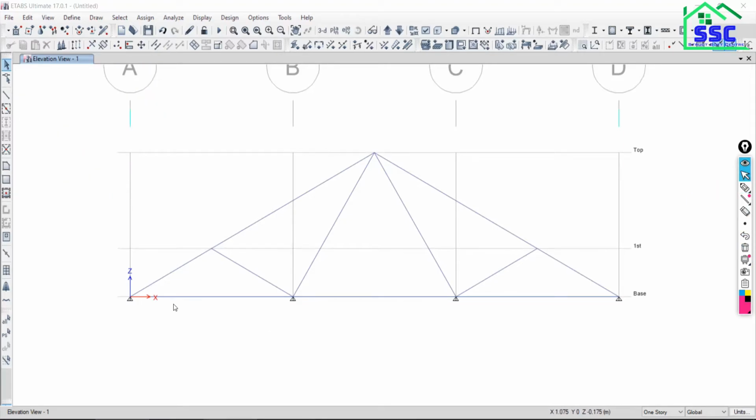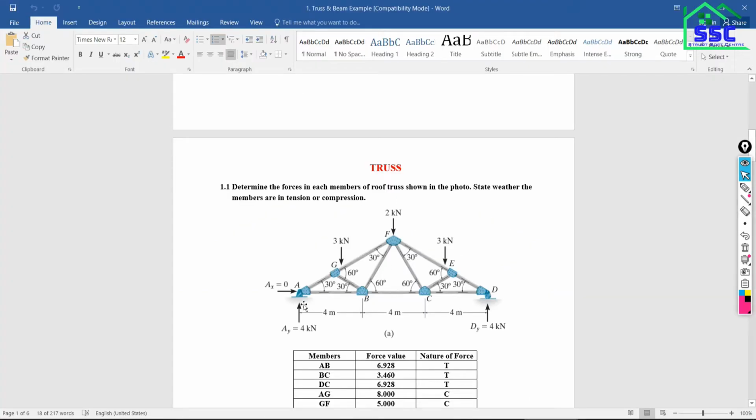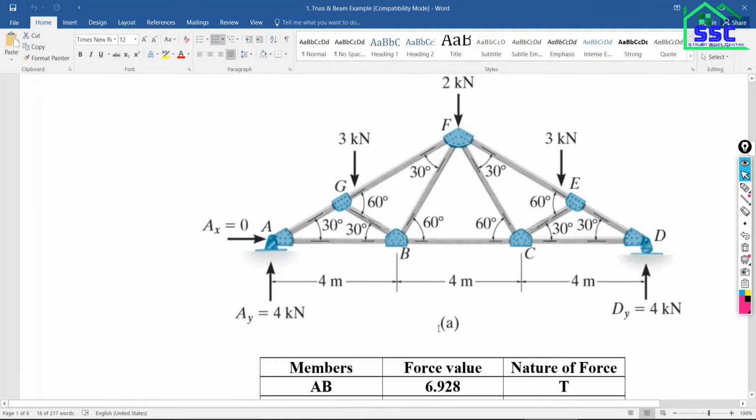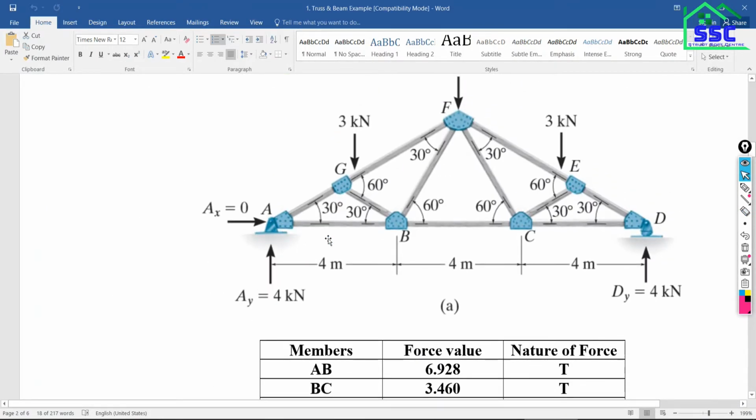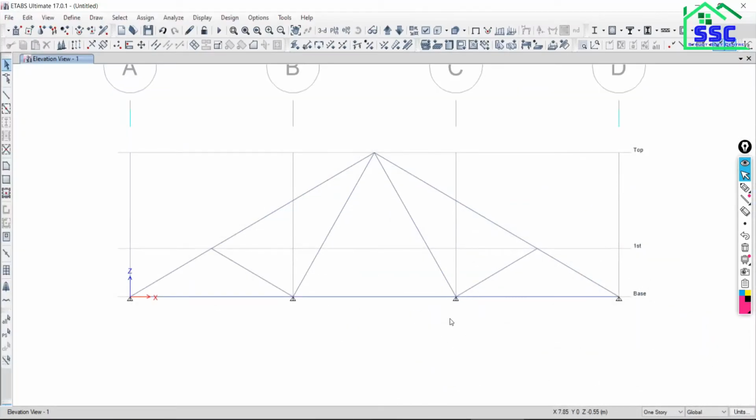Yeah. So see the support condition. At the left end there is a hinge support, as you can see here. At the right end there is a roller support, that is actually a simple support. So the right side is the roller support, the left side is the hinge support. Just come back to the tabs. First we need to remove this support. Select this joint and select this joint.